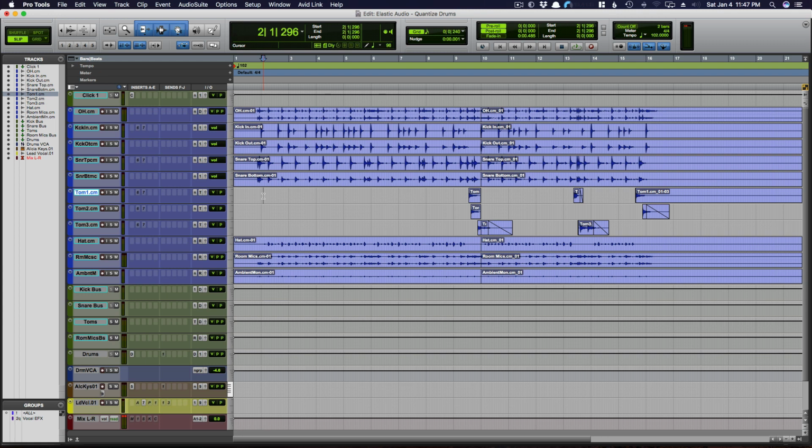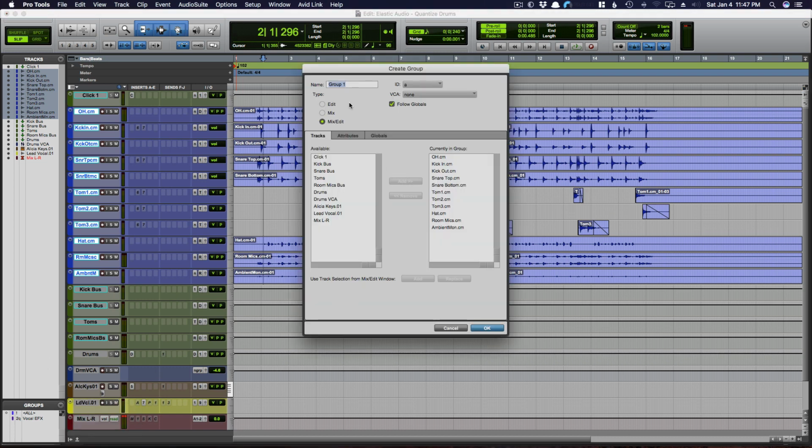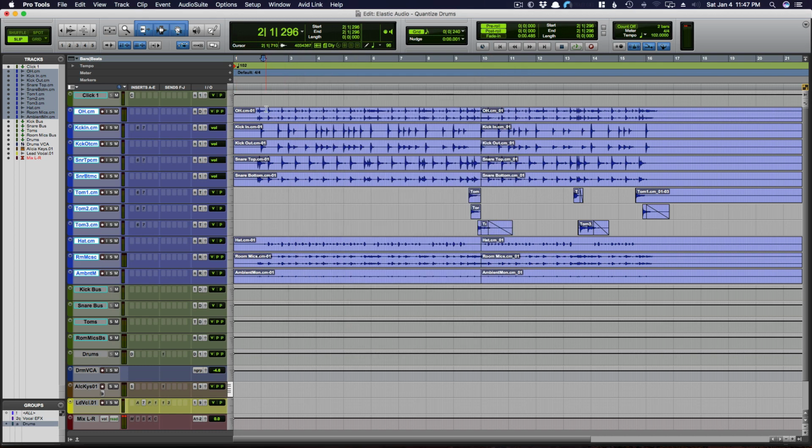And so the first step that you're going to want to take in approaching this is to make sure that you have grouped your drum tracks together. So I am going to select all my drum tracks, go down to Groups, and say New Group. And then I'm going to name this Drums, hit OK. So now you can see it's grouped together, so any edits I do will keep the phase relationships together between the tracks.